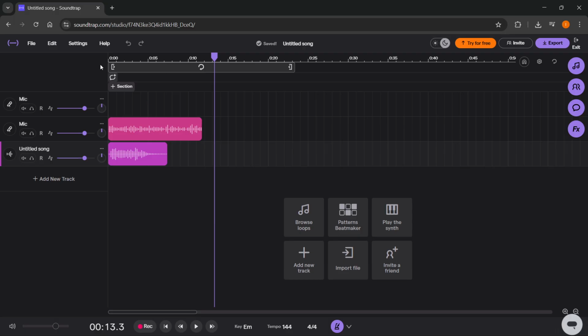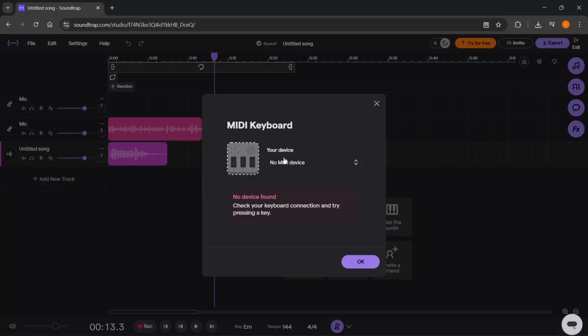There we go. You want to go to the top here, settings, MIDI settings. There we go. It's going to say no MIDI device. And at this point, you should actually connect this to your computer or whatever you're using. And then whenever you do that, you'll be able to select it here from the list.